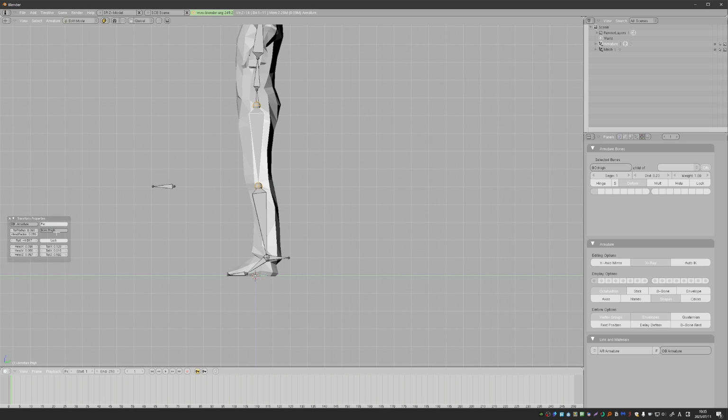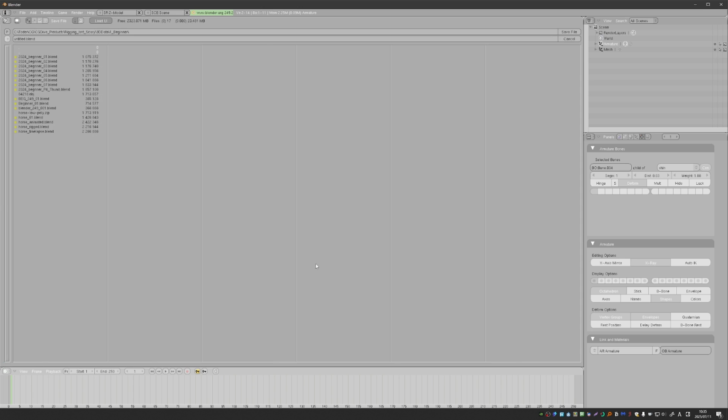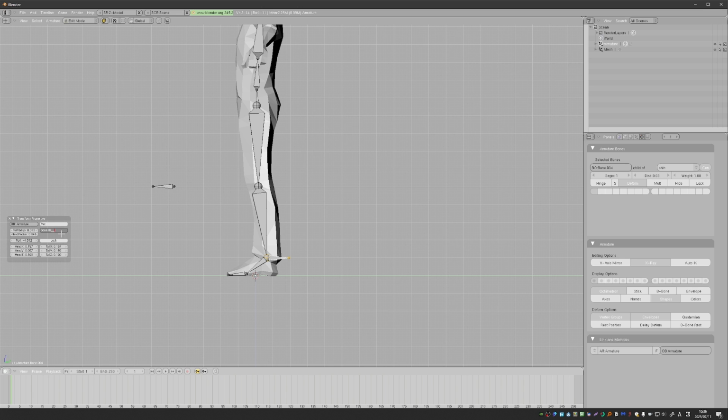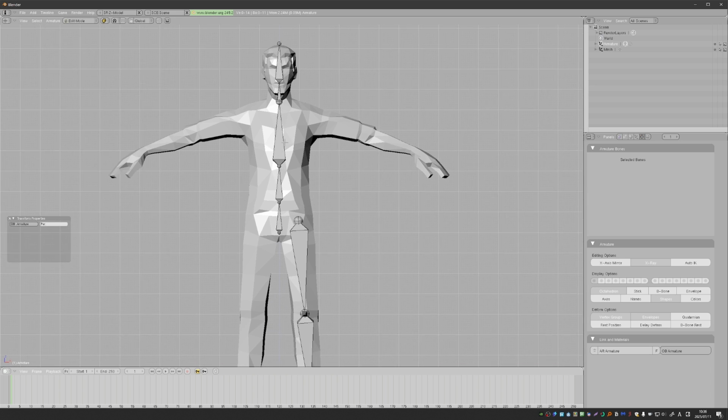I'll name it thigh, shin, foot, toe, oops, IK, target, IK pole. Okay, let's continue with the shoulder. I'll press Shift D and duplicate this chest bone, scale it down, name it shoulder, duplicate it again.